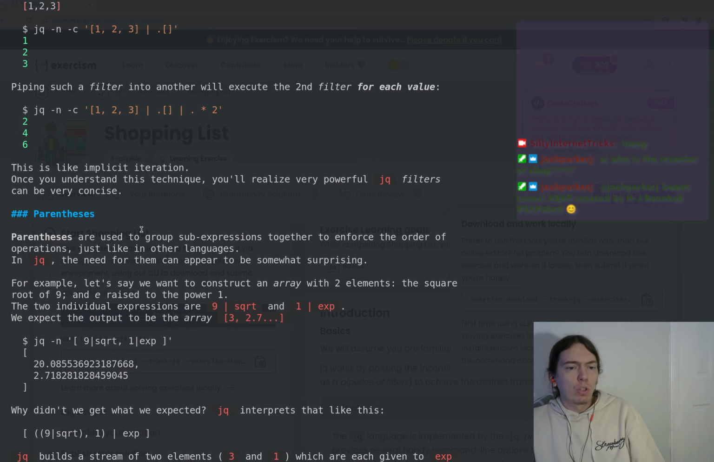Parentheses. Parentheses are used to group sub-expressions together to enforce the order of operations, just like in other languages. In jq, the need for them can appear to be somewhat surprising. For example, let's say we want to construct an array with two elements, the square root of 9 and e raised to the power of 1. The two individual expressions are 9 piped to the square root function and 1 piped to exp. So we expect the output to be the array 3, 2.7.